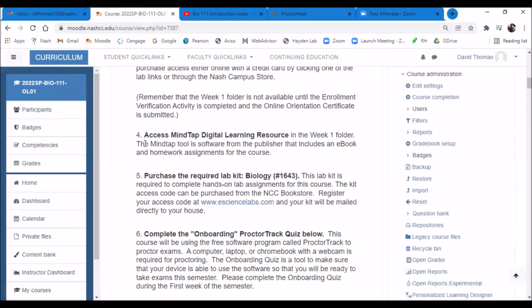You also need to access what's called MindTap Digital Learning Resource, or just MindTap. This is how you're going to access the ebook and all of the homework assignments and exams through the course. And so the study tools and different publisher resources will be accessed through MindTap.